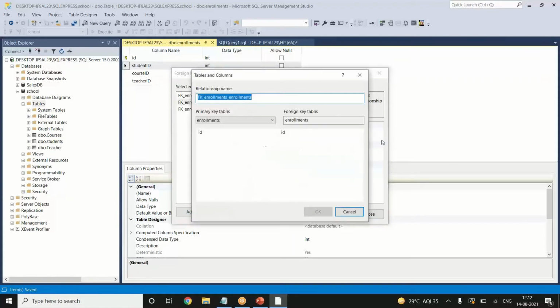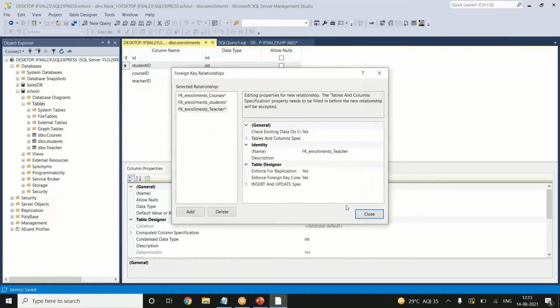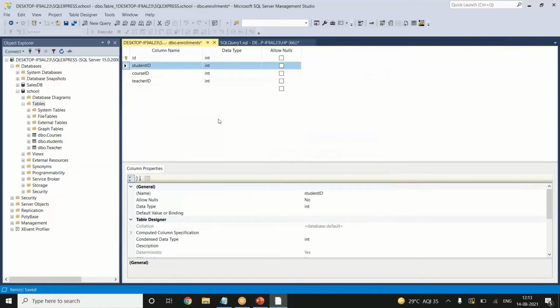And the last one is the teachers. We're going to go to the teacher part, we're going to show the ID, and we're going to connect that to the teacher ID of the enrollment. Okay, so right now we have connected all these parts. So we've connected the student ID of the enrollments to this table, and we have connected the course ID of this enrollments to the ID in the courses table, and we have connected the teacher ID of the enrollments to the ID in the teachers table.